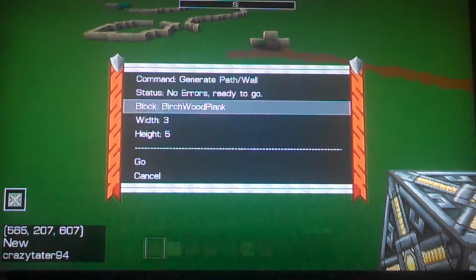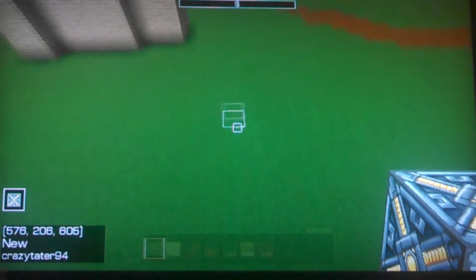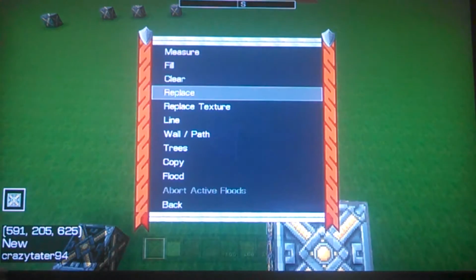So let's say I want a wall of birch wood. It makes a wall. It's really easy. It saves a lot of time for building a castle, and you can make round ones with ease.